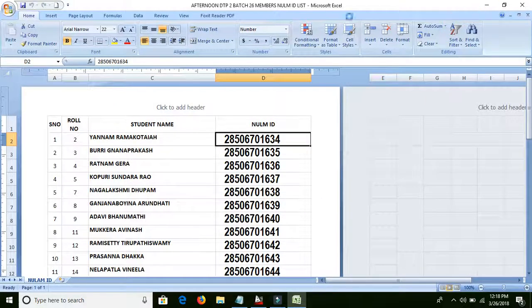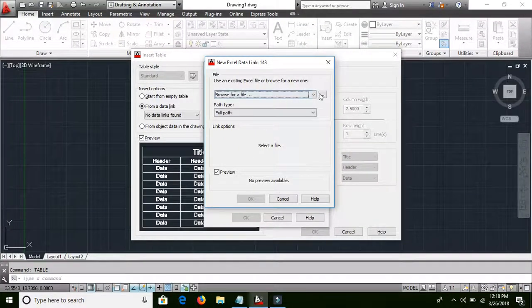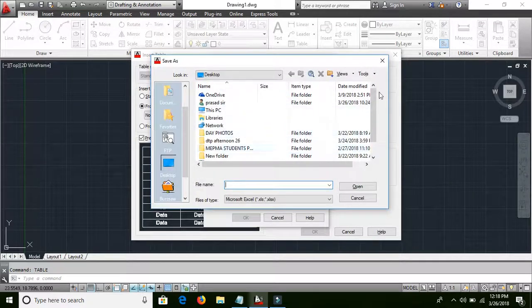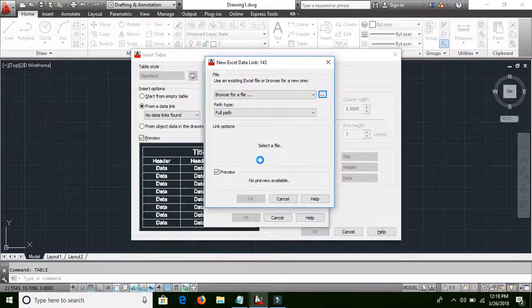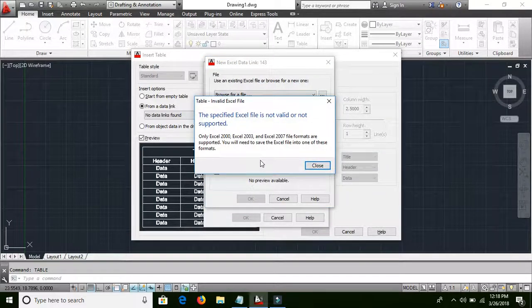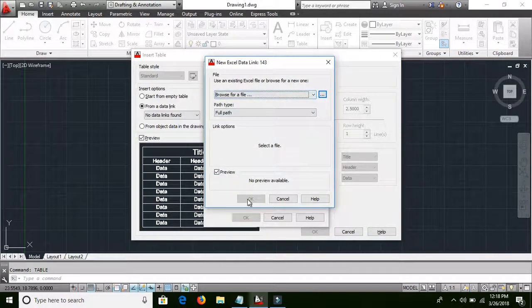Now the file is saved, right? It's saved, so I can close this. Now you can use the path. The same desktop, but the file I want to use is this file. Open. There is some problem, friends, but automatically this file is going to be attached here. Click on OK there. Then automatically that data is linked into your AutoCAD.